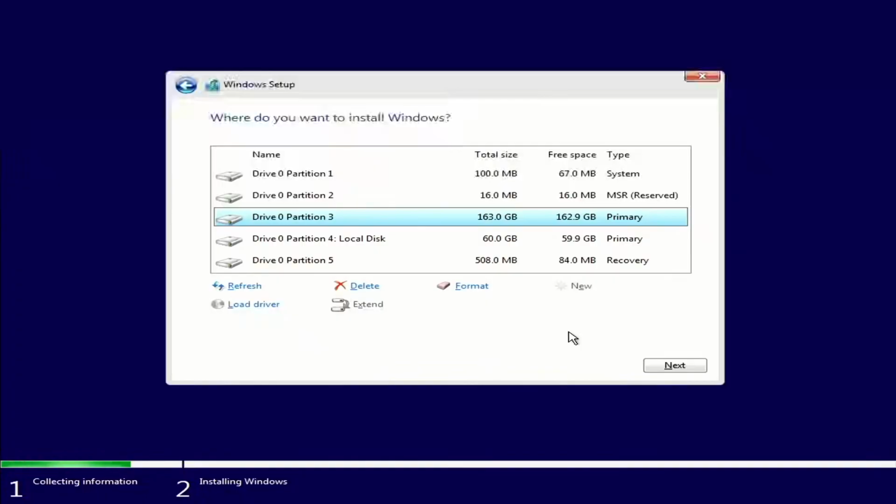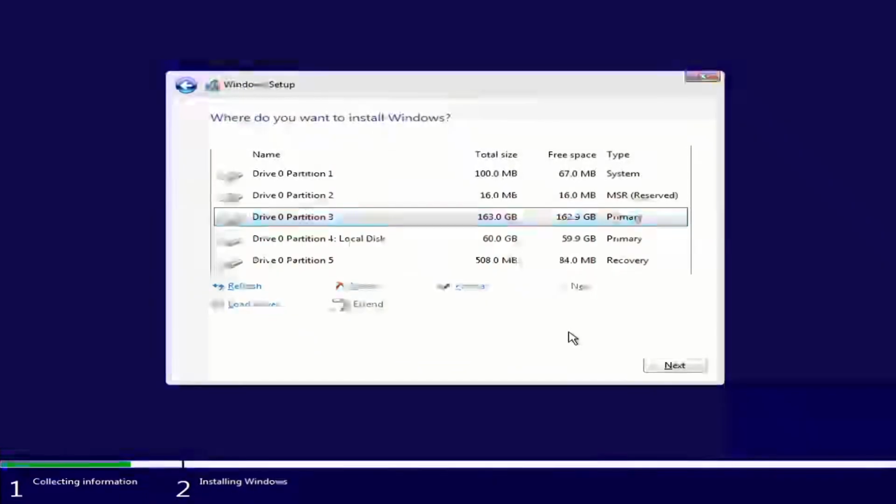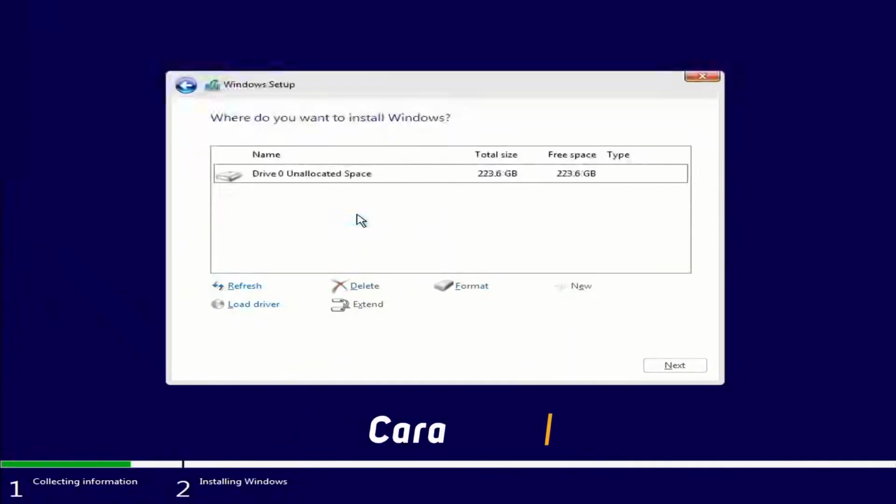But for those of you who are using a new hard disk or SSD, the display will look like this. Here you can see if you are using a new hard disk or SSD, the status will be unallocated space. Then decide how many partitions you want to create on your hard disk or SSD. For example, here we are using a 220 GB SSD and we will partition it into two partitions. The first partition is for local disk C or the system, as well as the applications that we will install on this laptop with a size of 100 GB. Then the second partition is local disk D, which we will use later to store our personal files, such as photos, videos, and other files.